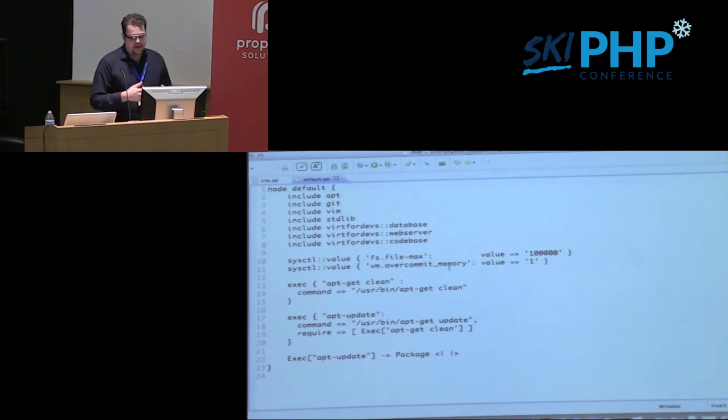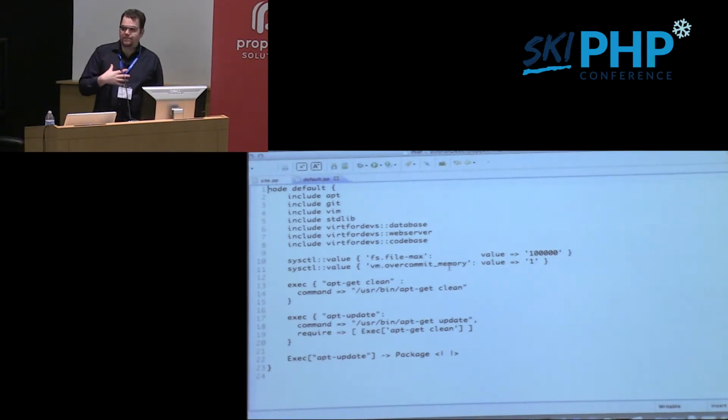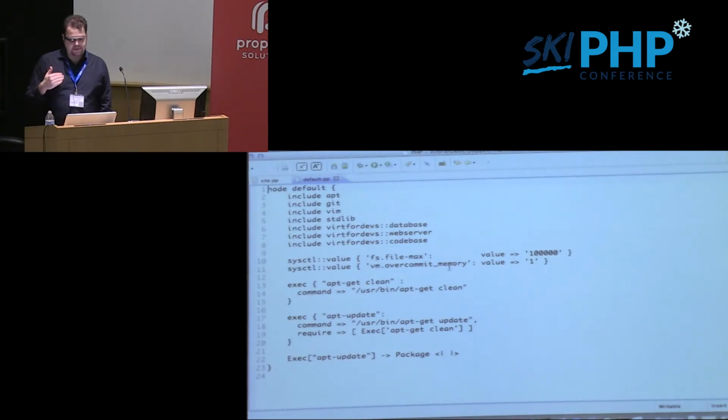So off the bat, I include a few different modules that I want universally available. I want my aptitude module, my Git module, my Vim. Standard lib is a Puppet standard library that offers all sorts of interesting stuff. And then I have those 3 Vert for Devs ones. This is the way I do it. There's lots of ways you could do it, but I break it off into 3 distinct setups: database, web server, code base. And we'll go into those, and you'll see where I set up Apache and why I have them set up that way.